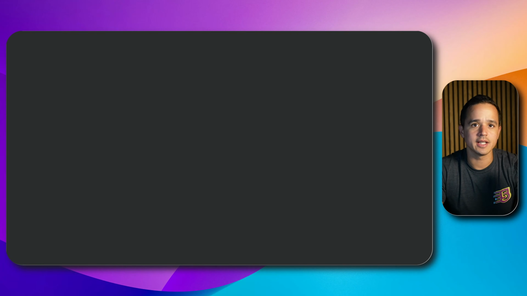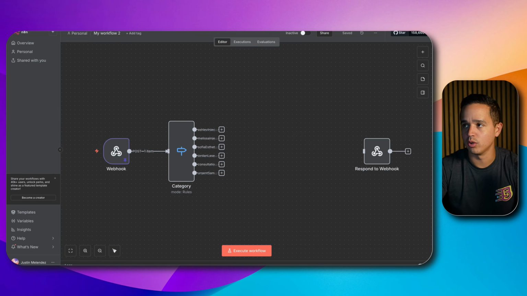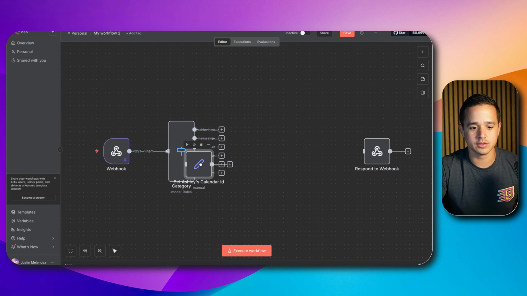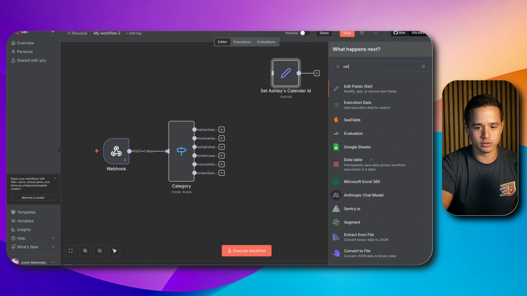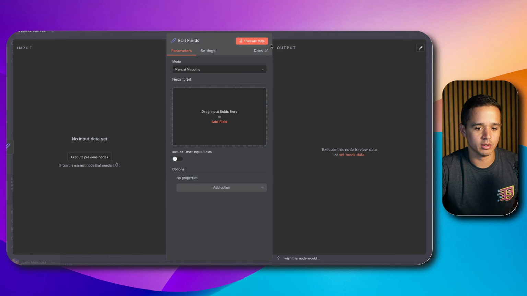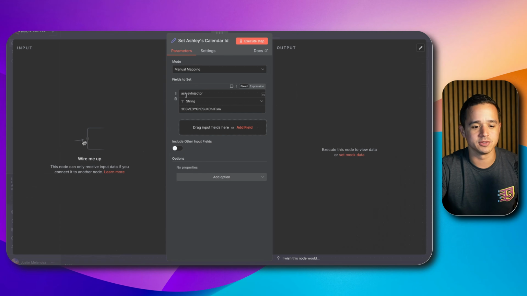Now what we need to do next is actually set the calendar IDs for these specific paths. And for that, I'll show you exactly how we do that. I'm just going to copy them one by one so you could see it from my notes here. But if you don't know how to add a set node, you would essentially come up here, add, and then you would just search set node and it'll say edit fields set. And that's what we're modifying here. So we're essentially setting the calendar ID for each of these categories. So let me go ahead and delete this and pop this open so you can see.